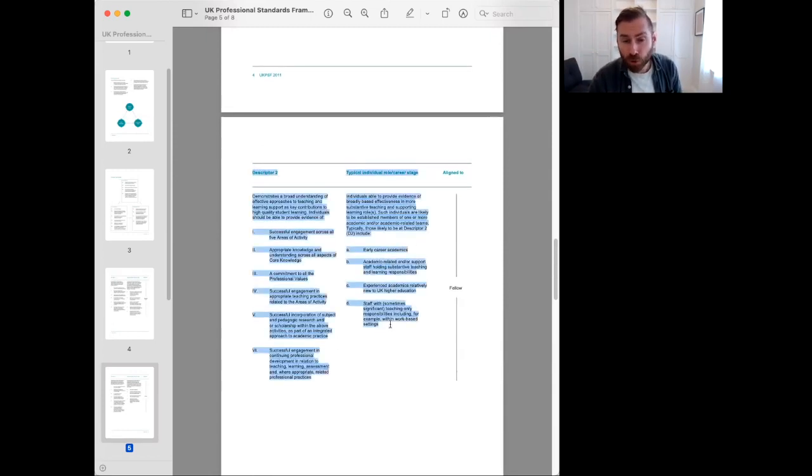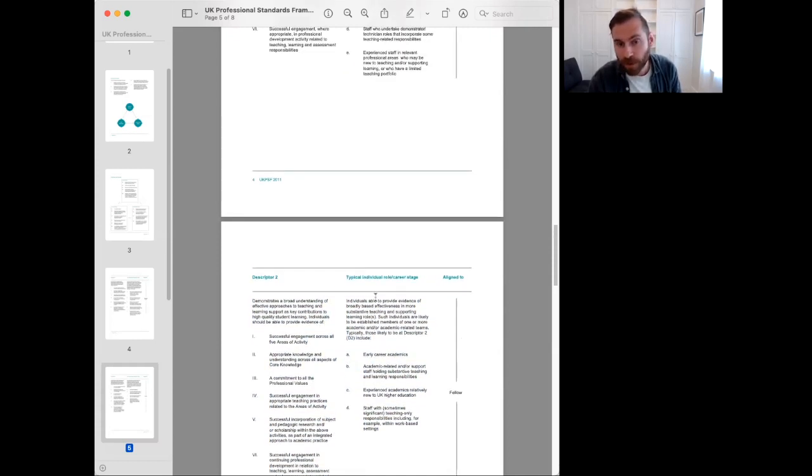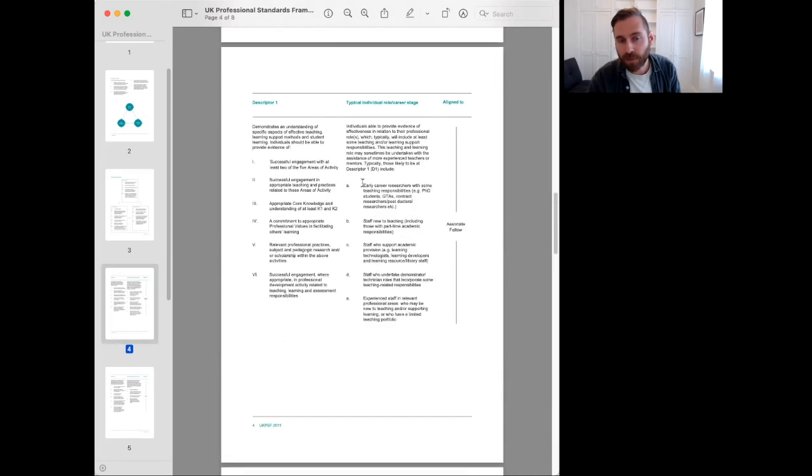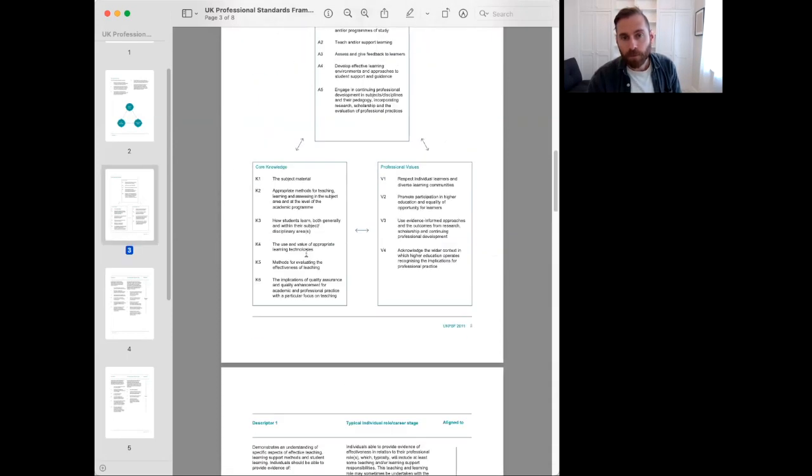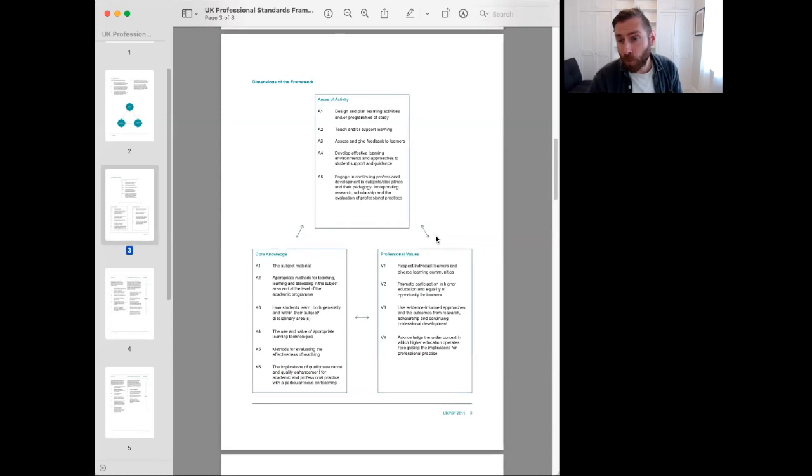So we know what our descriptor is asking us to do. And this tells us whether it's appropriate for you to do fellowship or, on this side, whether you want to go for your associate fellow. And the descriptors have slightly different criteria. So now, after we've looked at page 4 or page 5, we can scroll back to page 3. And page 3 gives you that really granular detail. You remember the terms areas of activity, core knowledge, professional values. Well, here they all are. And here is exactly what we're being asked to look at.